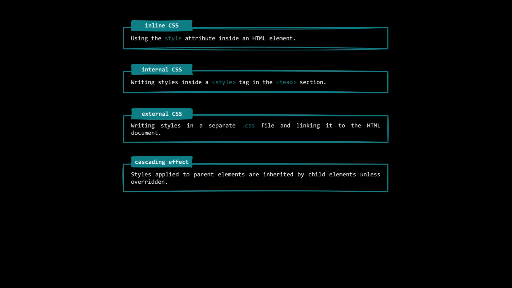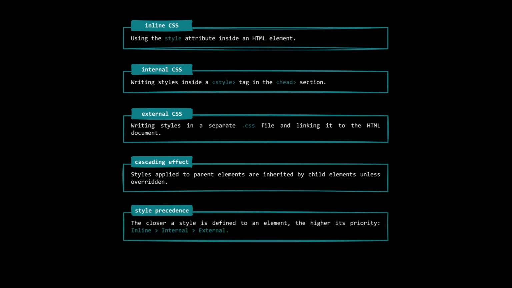Styles applied to the parent elements are inherited by the child elements unless overridden. Style precedence: the closer a style is defined to an element, the higher its priority. Inline style takes the highest priority, then internal and external.